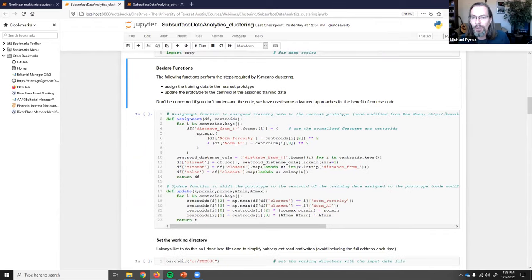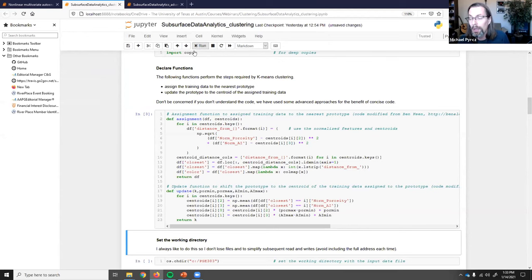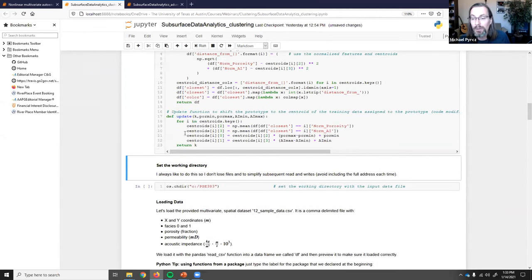Okay, what we'll do is declare a couple of functions. In this case, we're going to do this by hand. This function is modified from a blog by Ben Keen. Thank you very much, Ben. It will assign the data to the nearest centroid, and this one will update the centroid locations. You see that? So these two functions do the two steps that we're going to have in our heuristic solution. We run that code. Now we have those two functions.